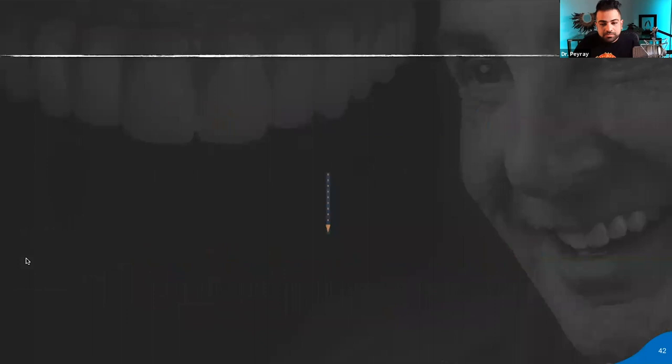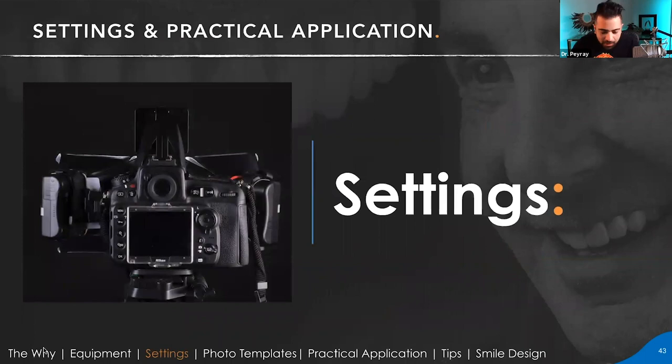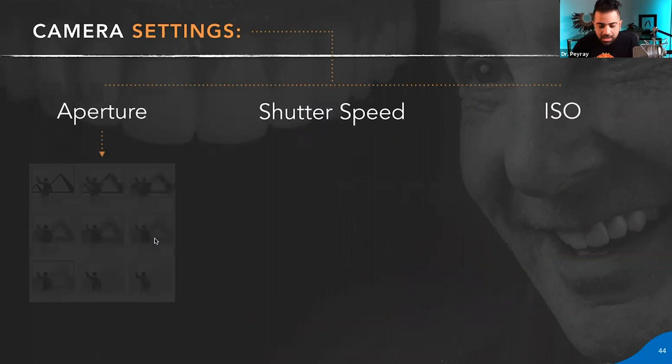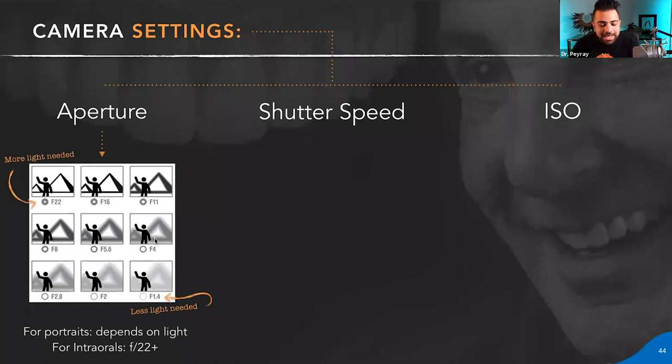Now, the settings. So let's see, about 35 minutes by, and we talked about the why. So I think by now you should know why we worry about all of this photography stuff. Why are we taking them? Then we talked about the equipment, then the settings. The settings are very important because honestly, if you haven't started, it can get very confusing and boring. And so I thought to make this easier, we have three things. All you have to really know are three things, and that is aperture, shutter speed, and ISO.